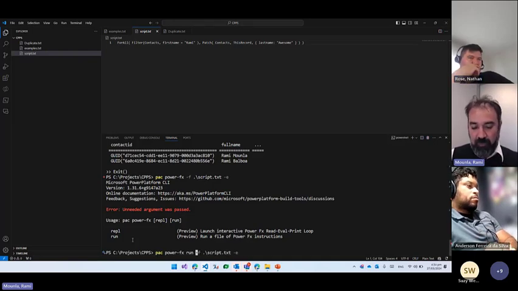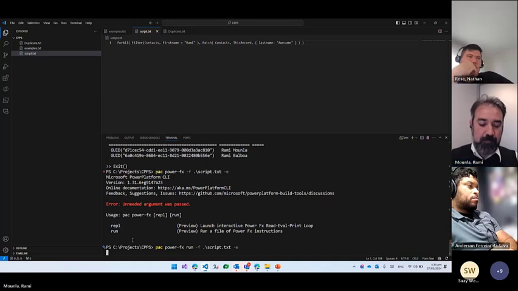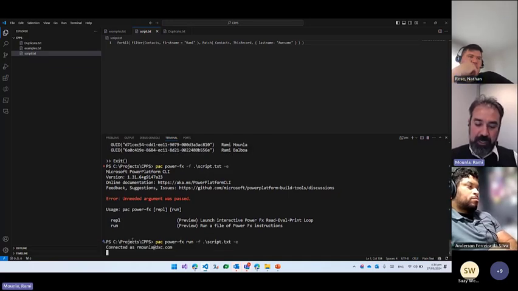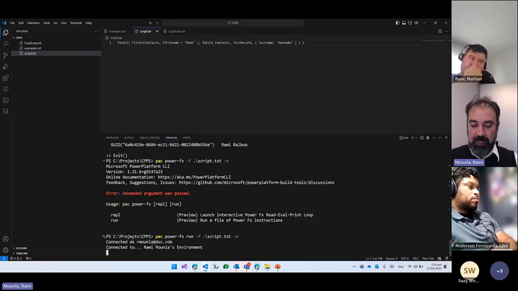So I forgot to put in run in here. We need to say pac powerfx run -file -echo and then run that. And then as you can see, it connects. It reads the information from that file, it executes it, and it tells us what is executing.